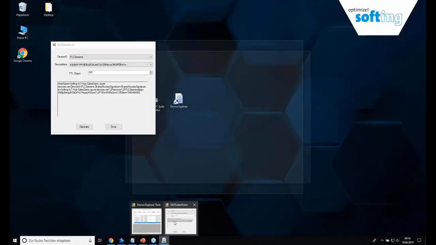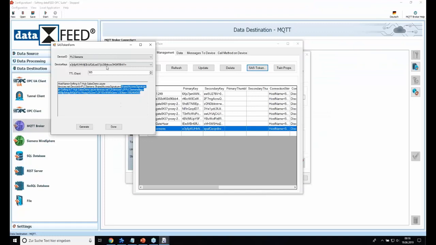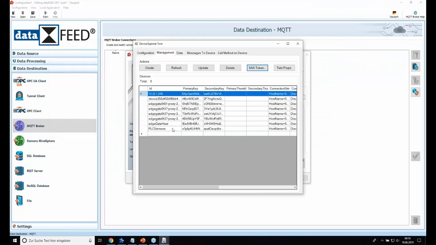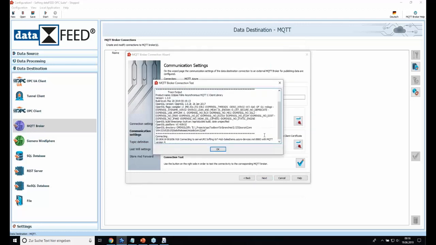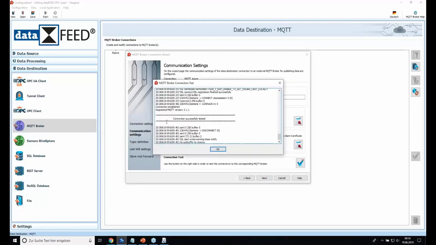So once again, of course, other ways are possible to generate a password, but this is the easiest way by far and the recommended way by Azure. So I've already typed my password in, and now I'm doing a connection test. And it says connection test successful.